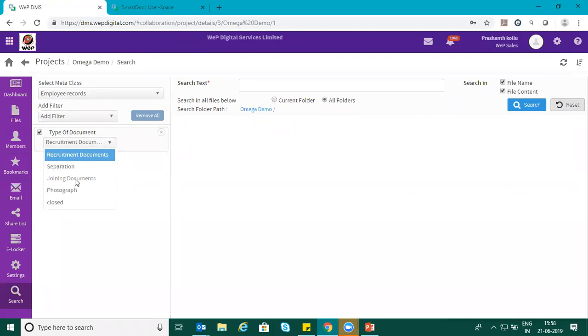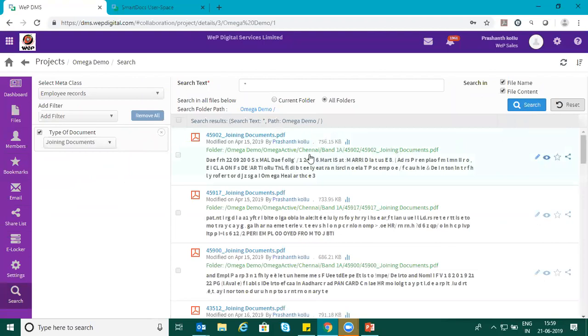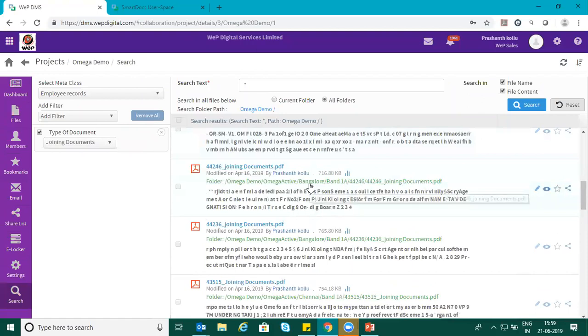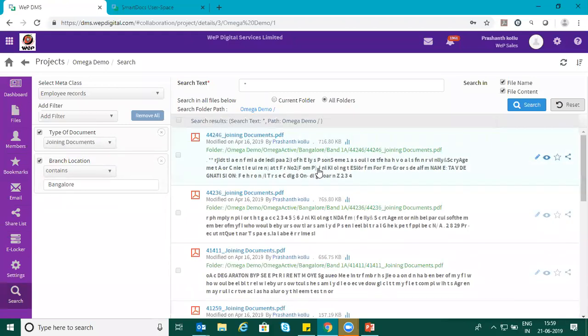So here, I'm selecting joining documents. What I'm going to do is, I want to get all the joining documents from all the locations. I just click on search. You can see we have documents from Chennai. We have documents from Bangalore as well. So now I'll go a step ahead and select the branch location. Here, I'm going to say Bangalore. And click on search. This would narrow down the search to Bangalore alone.